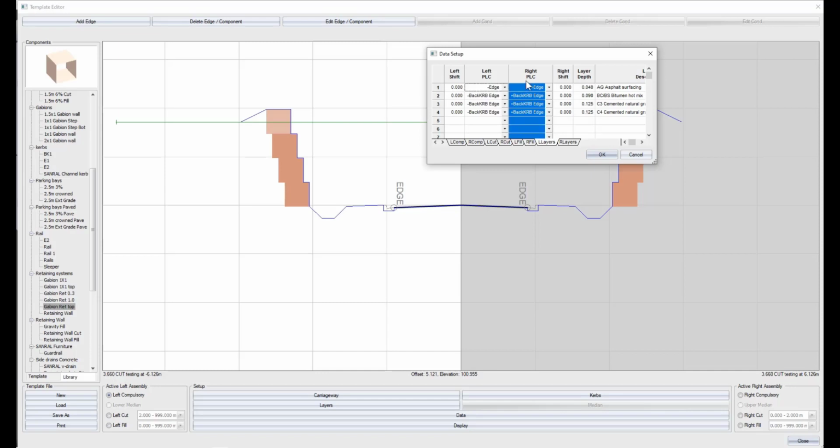In addition to that, we can give the pavements a step or a shift, making the pavement layer wider in some cases. Let's take the left information, copy and paste it to the right-hand side.